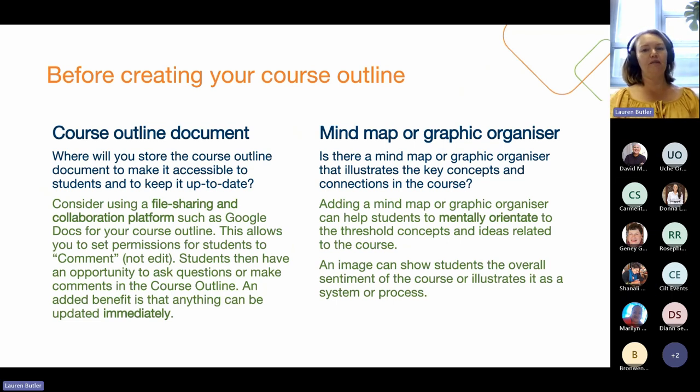And the other thing to consider before creating your course outline is to imagine and put on paper a mind map or some sort of graphic organizer that would illustrate the key concepts or connections in your course. And this could help students to mentally orientate themselves to all of the threshold concepts and ideas that you cover in your course. And it can also provide students with the overall sentiment of your course and illustrate if there are any systems or processes that are useful in your course for them to know.